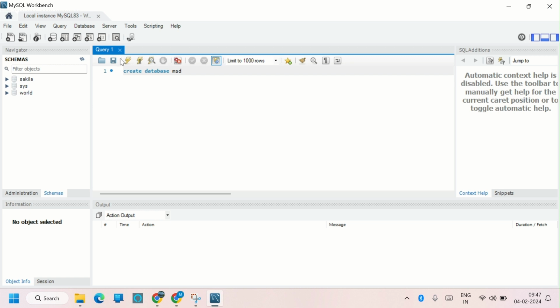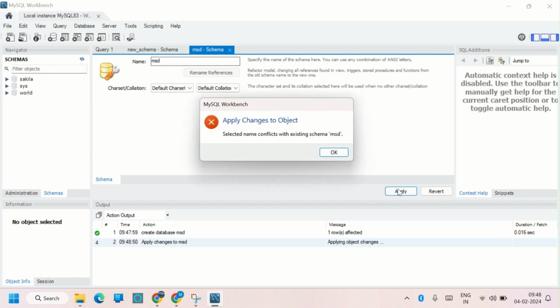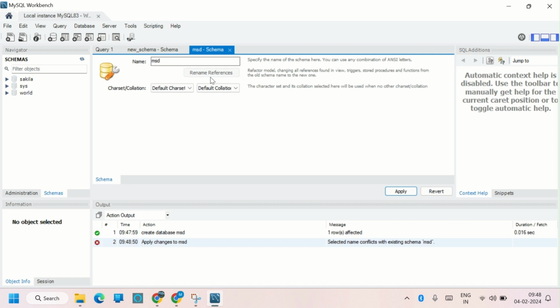So execute. You can see in the downside that create database is successfully executed. You can do it another way by clicking on the database button here and giving any schema name and apply. Here MSD I have already created, so it is showing that it is already created. You can create with another name.